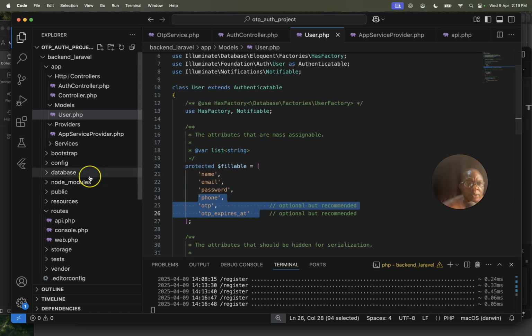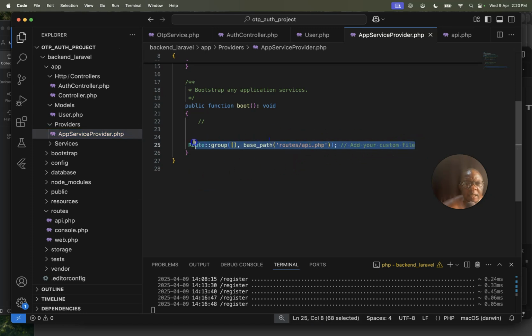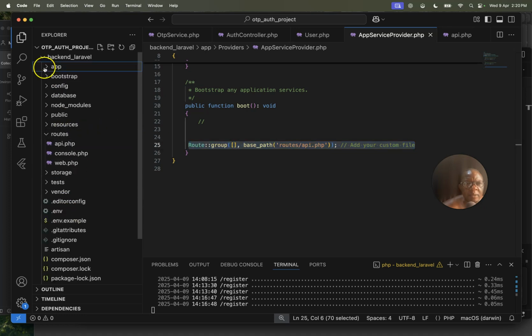Now we also need to go to app service provider and mention our route file. So add this line to your app service provider. And where is it located? It's located in your Backend Laravel app.